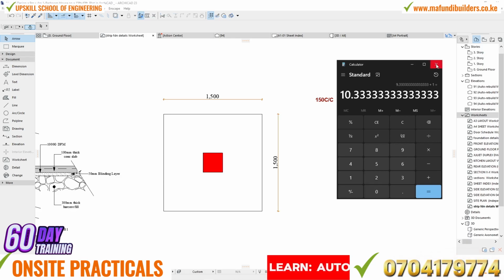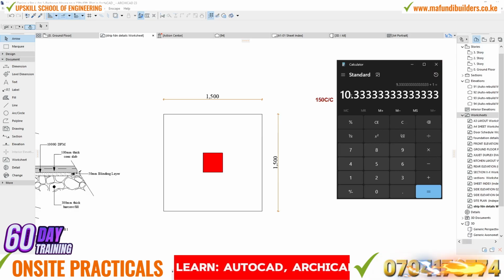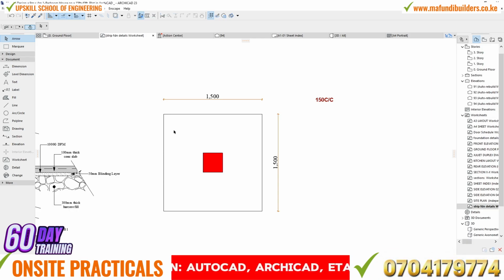So you're going to have 10.33. So let's use 11. You round off to the nearest number. So we're going to go for the next, so that will be 11 bars. So on this side we're going to have 11 bars. And since the base is actually similar on both sides, we're going to have 11, 11.